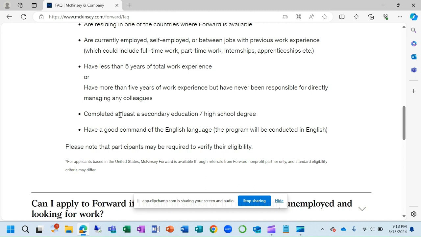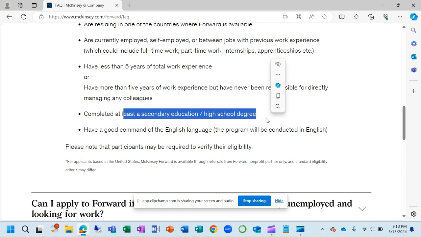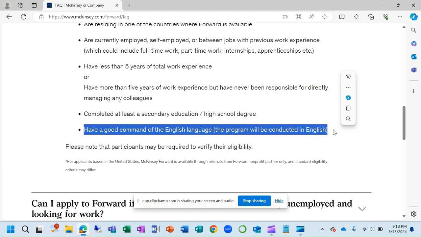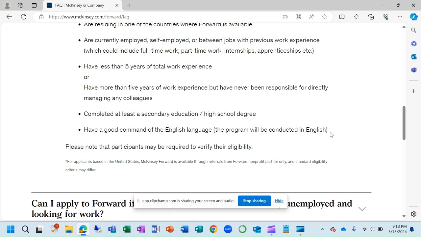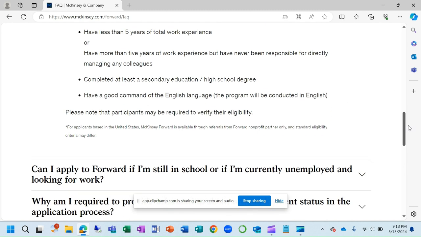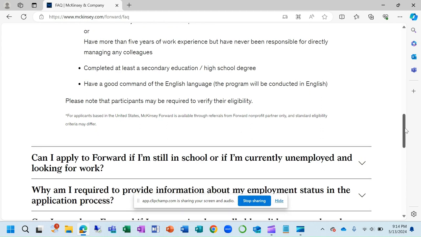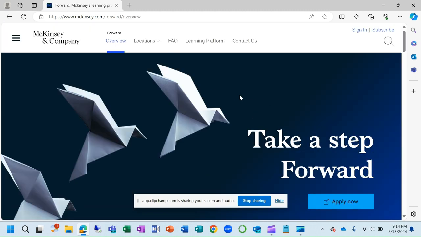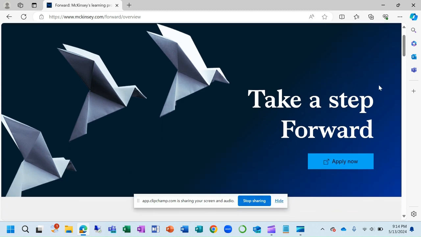You must have at least a secondary higher education degree, which is equivalent to inter or FSC as we call it in Pakistan. Lastly, you should have basic English skills. It is not necessary to be a great English speaker, but you should have basic listening and speaking skills to complete this program. Okay, so that is the eligibility criteria. Now let's quickly go through how to apply. It just takes 3 to 5 minutes to apply. So let me show you a demo.